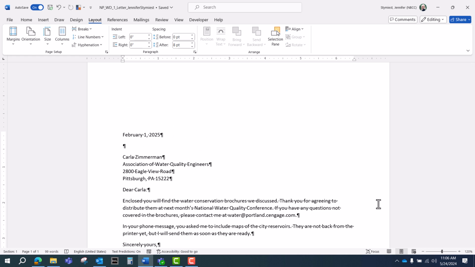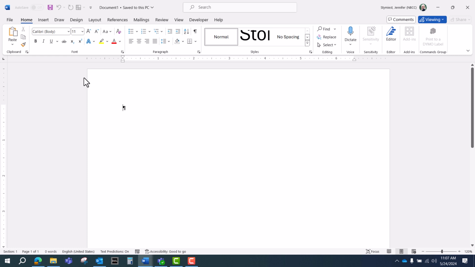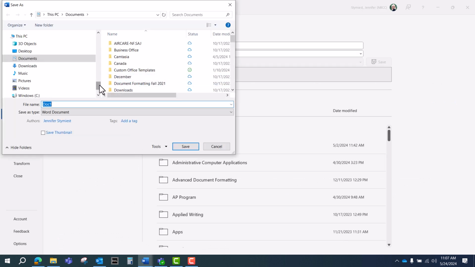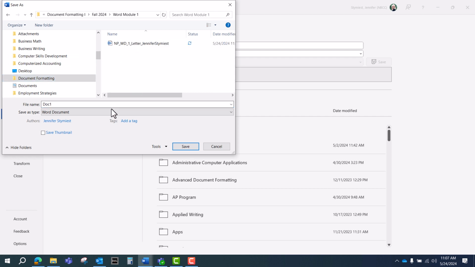And next we are going to create an envelope. So based on this address here. So we're going to click File, New, Blank Document. And we're going to save this one. So click File, Save As. You can save it where you save your files. And we're going to save this as np_wd_1_envelope.